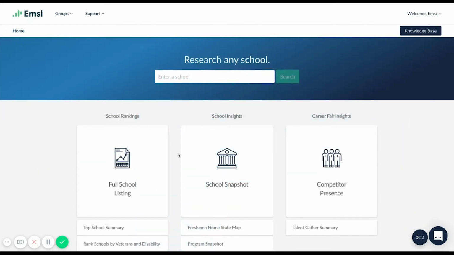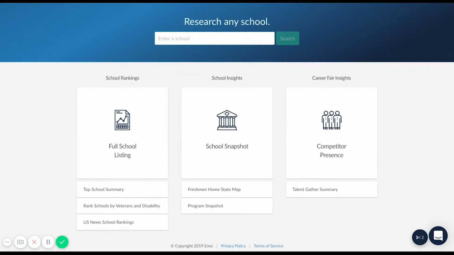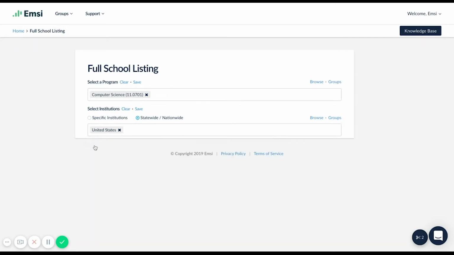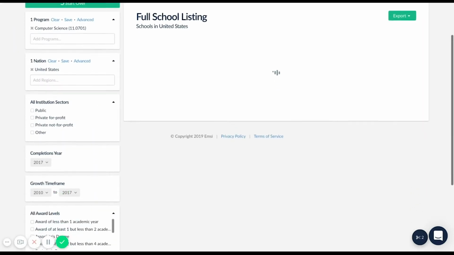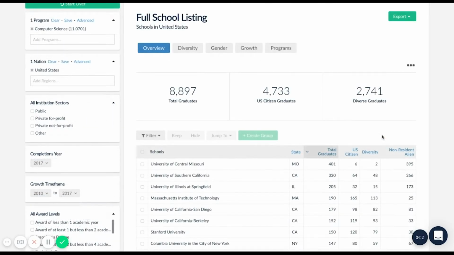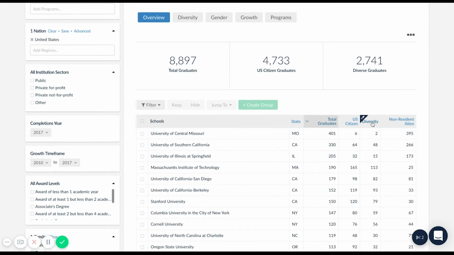Here's another example. Let's say you're wanting to hire a diverse female computer science student. We can look at this same IPEDS data to find the top schools for computer science students, and narrow it down to female students only. And then order the list from most diverse students to least.